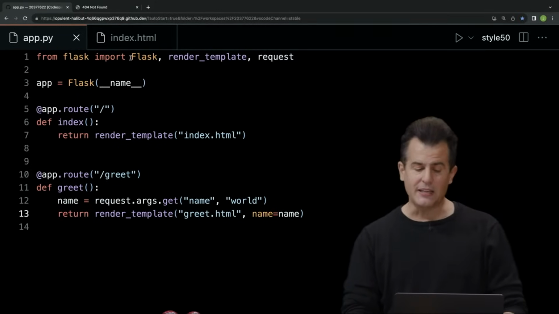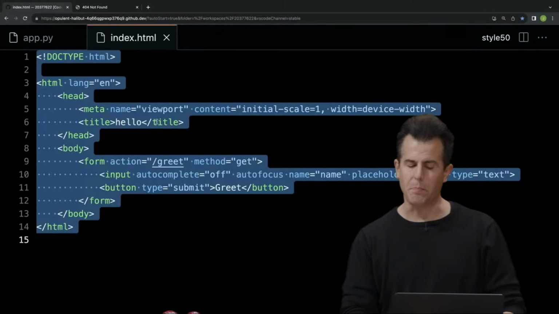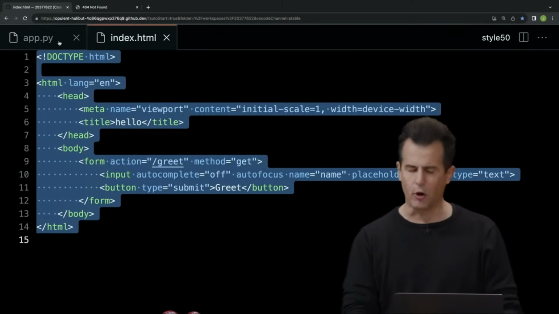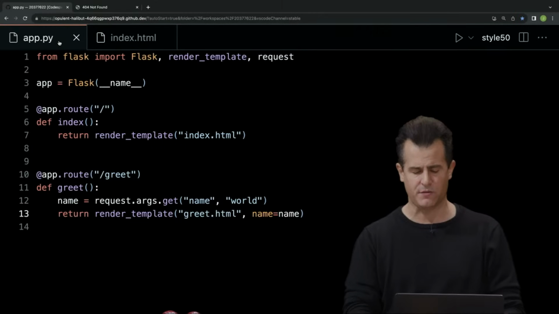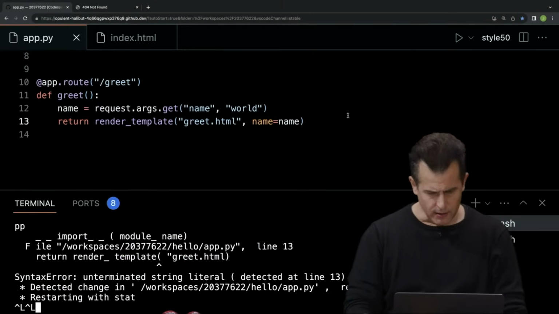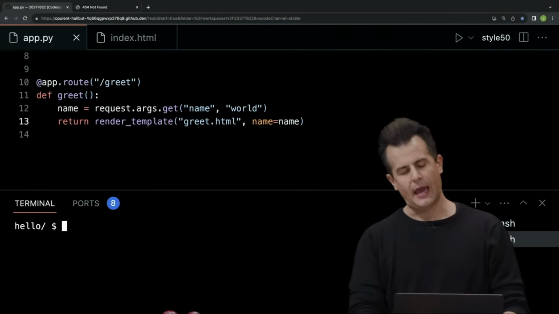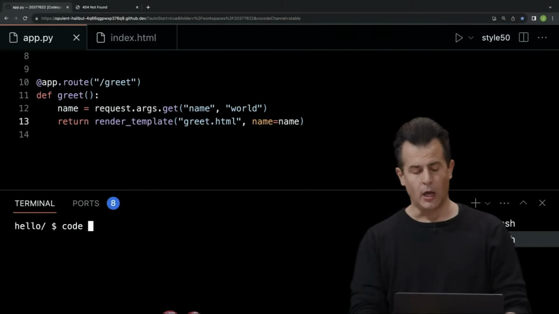So the last thing I need to do is this. I'm going to kind of cheat and copy and in a moment paste the contents of index.html into a new file called greet.html as follows. Let me open up VS Code here in my other terminal. Let me go ahead and write code, templates, greet.html.